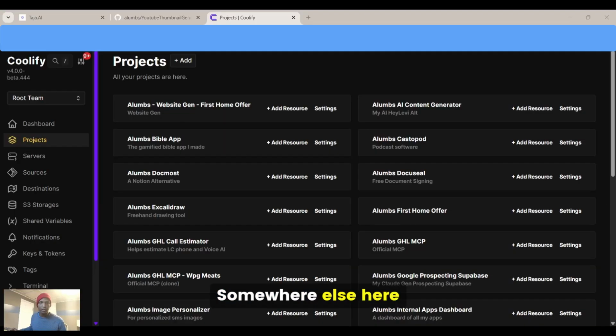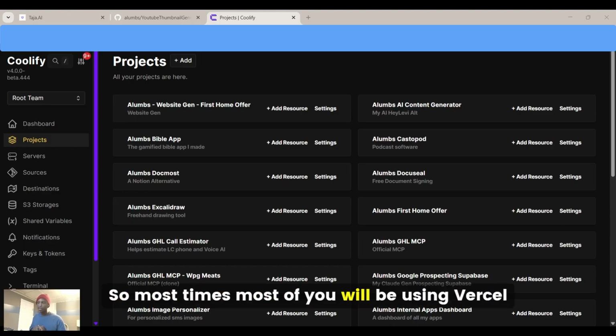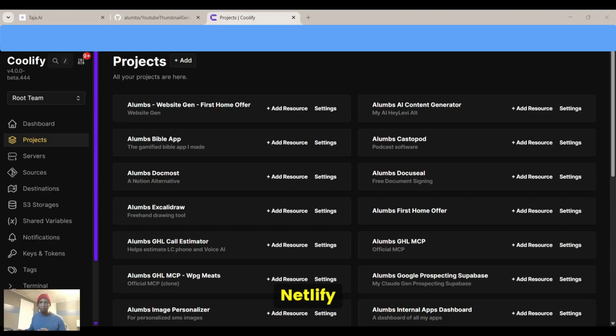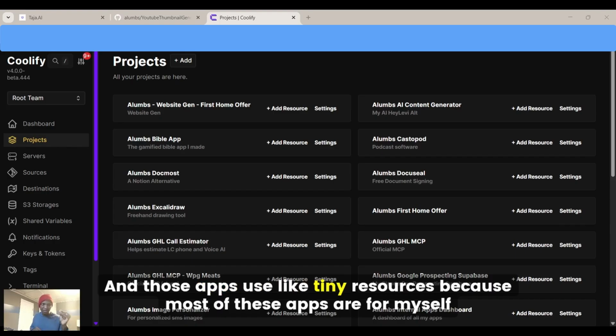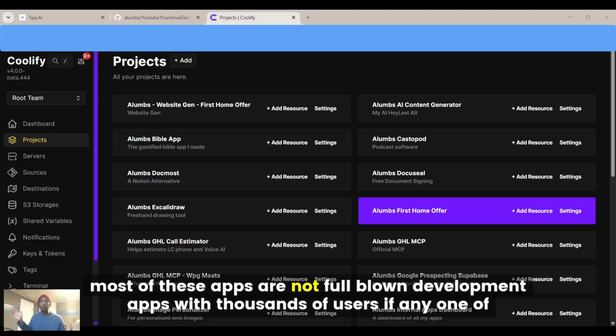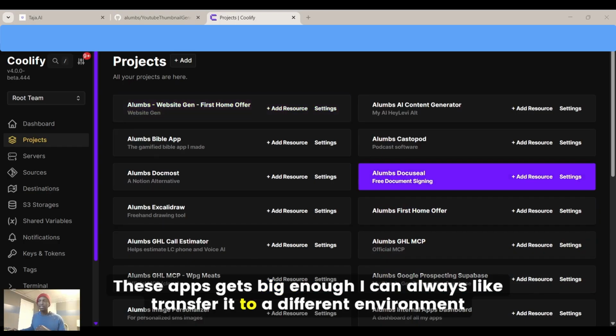Okay, so for those who remember, I use something called Coolify, and Coolify is used to host multiple applications in one. So most times, most of you will be using Vercel, Netlify, and for each single app you're paying them what, $11, right? And those apps use tiny resources because most of these apps are for myself. Most of these apps are not full-blown apps with thousands of users. If any one of these apps gets big enough, I can always transfer it to a different environment.